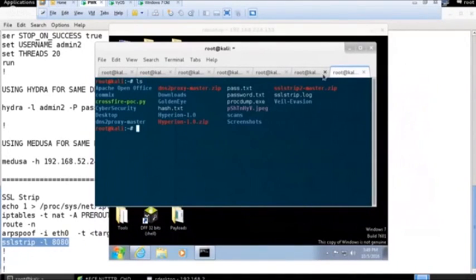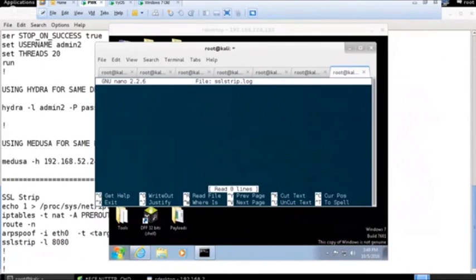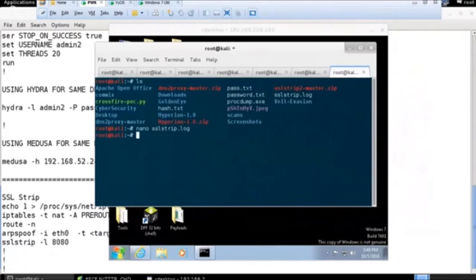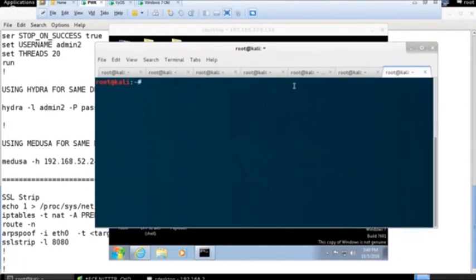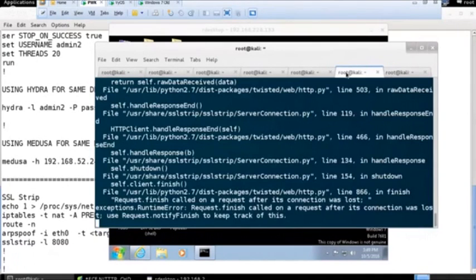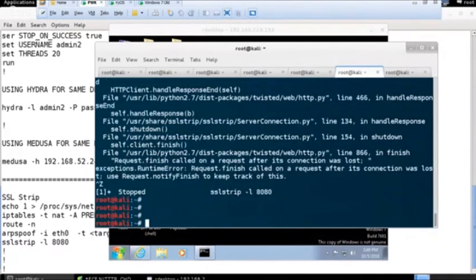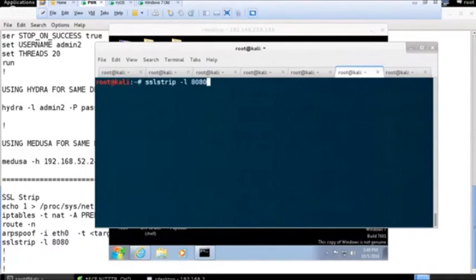And can you see this SSL strip.log? Let's try to analyze these logs now. Basically, this is blank right now. Let's stop this. Let's try to rerun this.